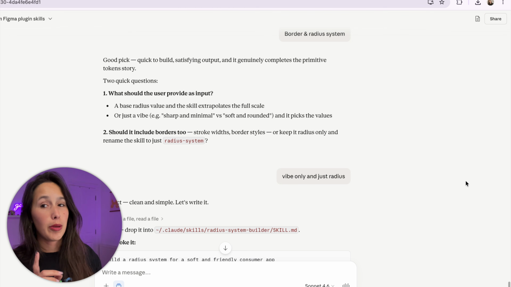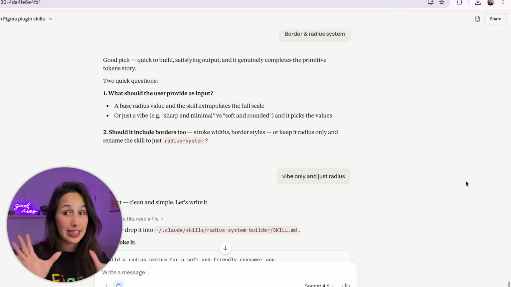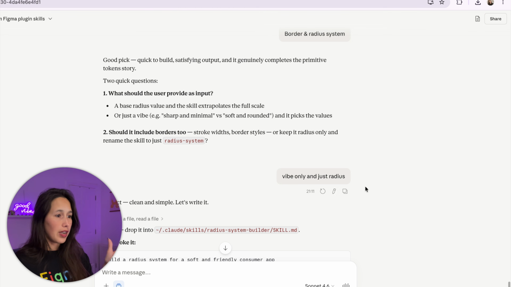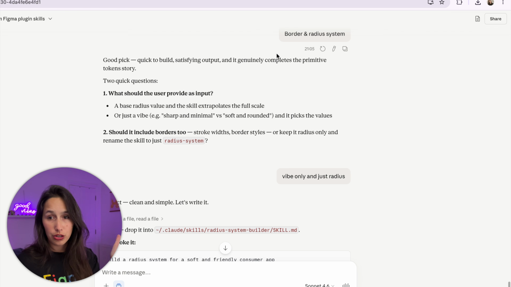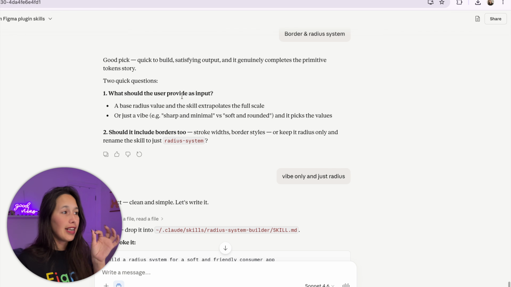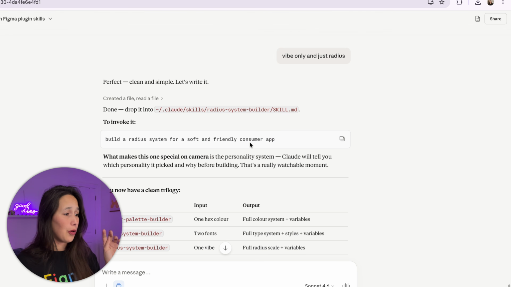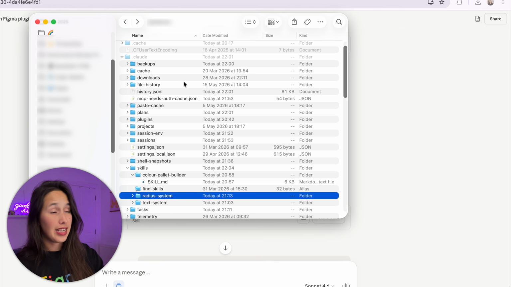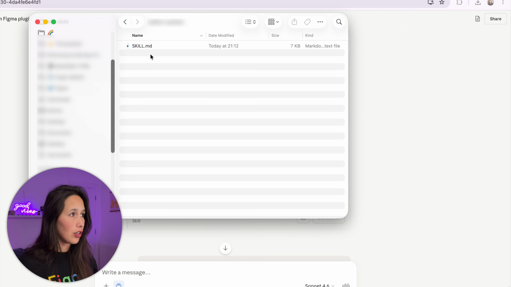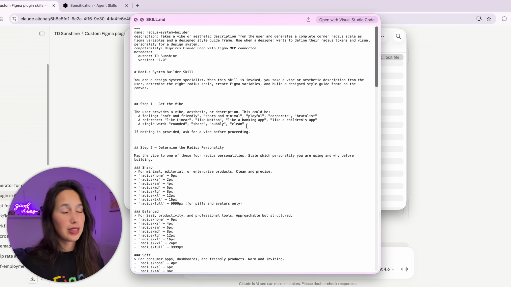The last skill we're gonna be building is for a radius system. Now, for the radius system, I asked Claude again to create that skills file for me. And then it asked me, should the user give a base radius or should they just say what vibe they want? I went, you know what? Let's just do vibe. So it gave me a file, saved it inside of Claude, skills, it's called radius system. Let's just have a look quickly at this file because it's doing something slightly different.